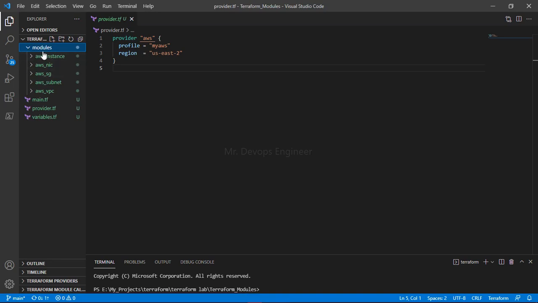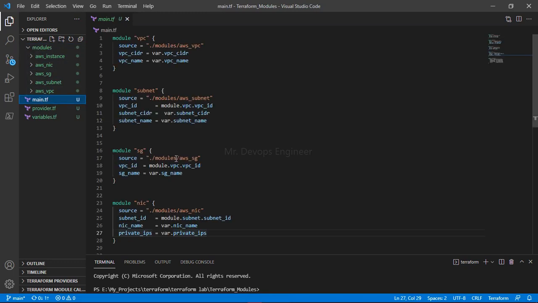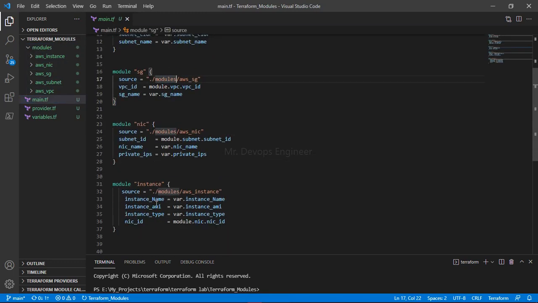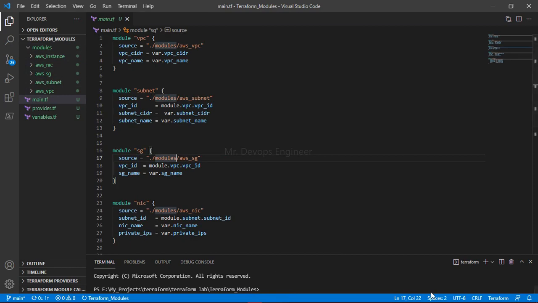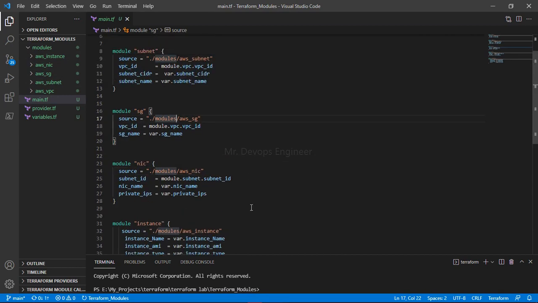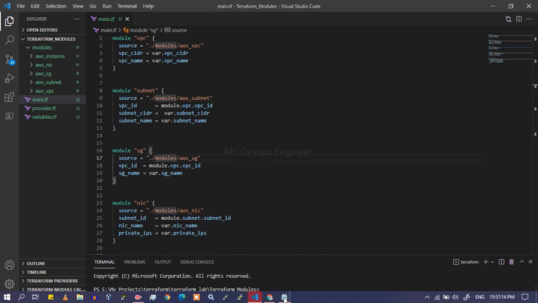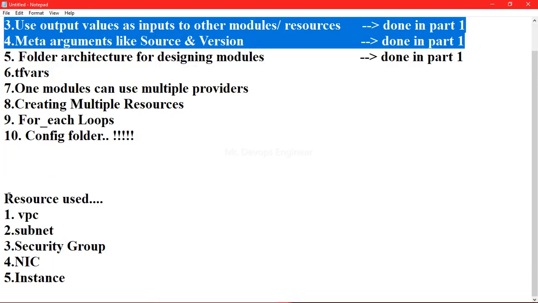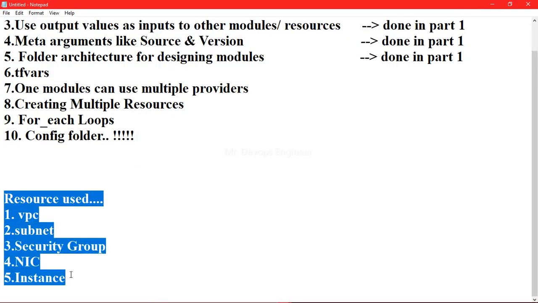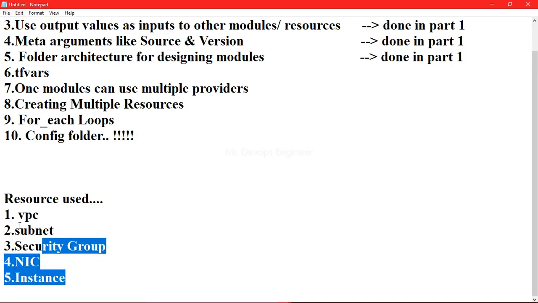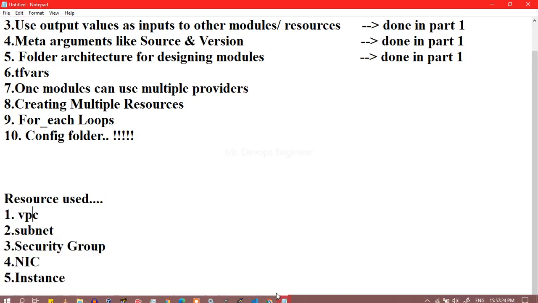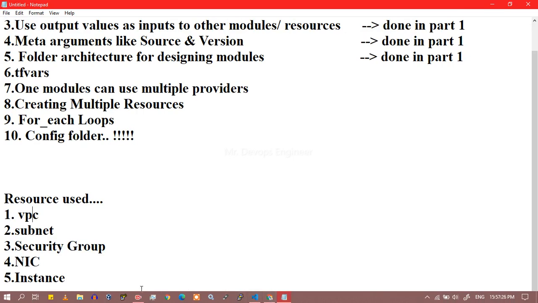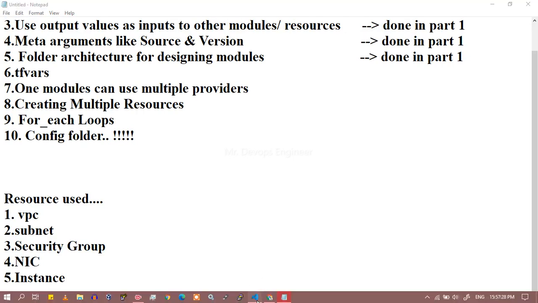You can see these are the 5 modules which we have created, correct? And all of those we are calling here in the module section. These are the 5 resource modules which we are calling as per our chart, and you can see these are the resources which we have used in modularization. So we have these 5 VPC resources here, which we have already achieved.